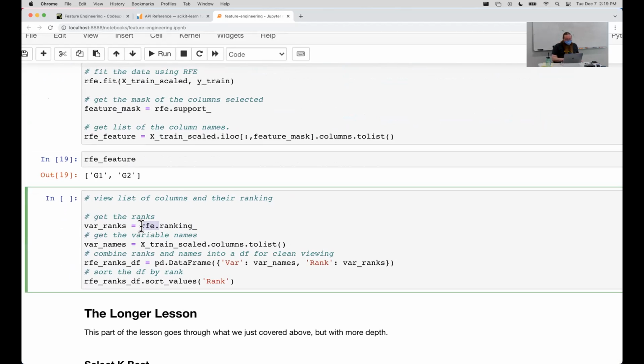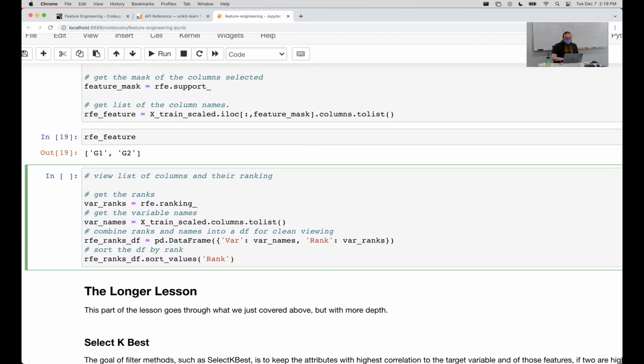So once we have the RFE model trained, if you ever see a property on the end of an sklearn object with an underscore, the underscore means this is something that we get from the trained model, it had to be trained first. Okay, so we're going to get the ranking of all the features. Then we get our names of those columns, and we'll make a data frame out of the variable name and the rank. And check this out.